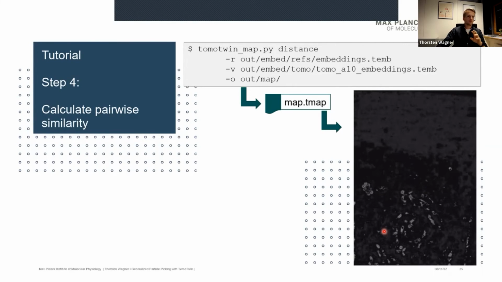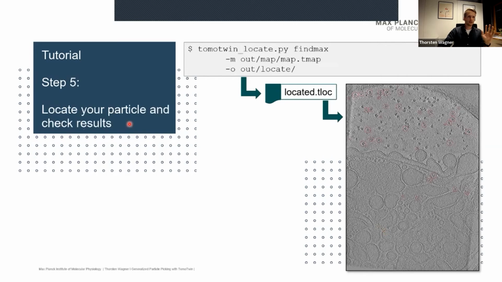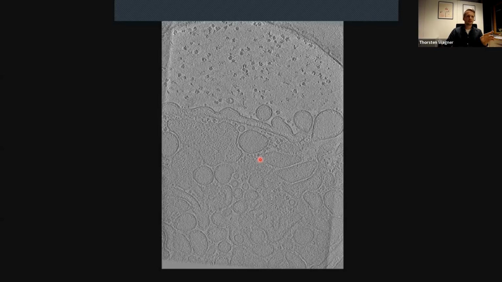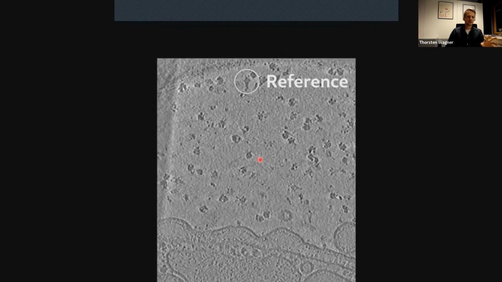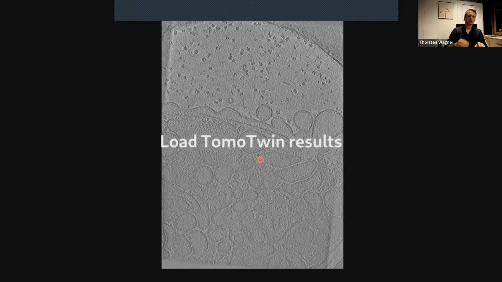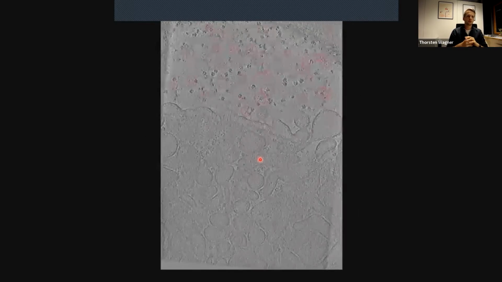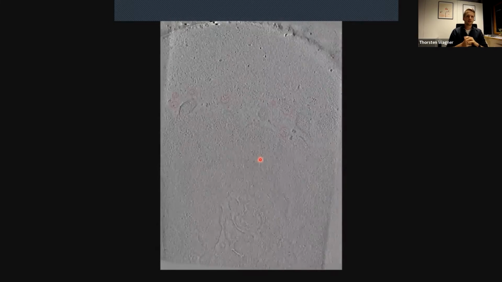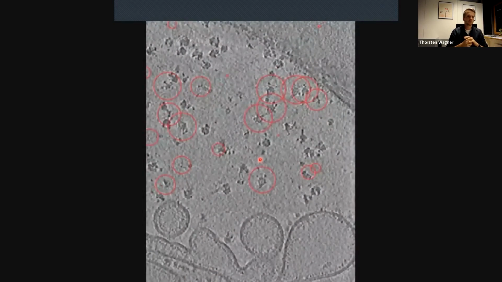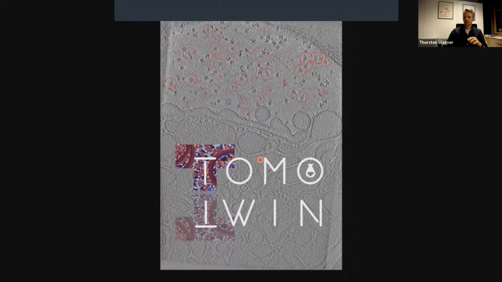So here you run the locate command, you provide the probability map, and you end up with your located particles. And how this whole process looks like is shown in the next video. And it's working. So you select your reference, you run the process, you load the tomotrin results, and here are your picks. And if you check the results, these are all toxins, which is great.